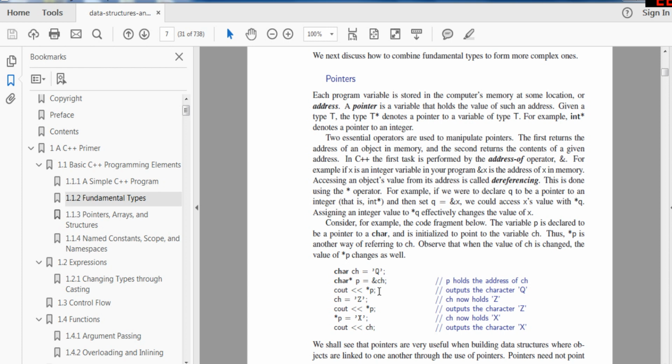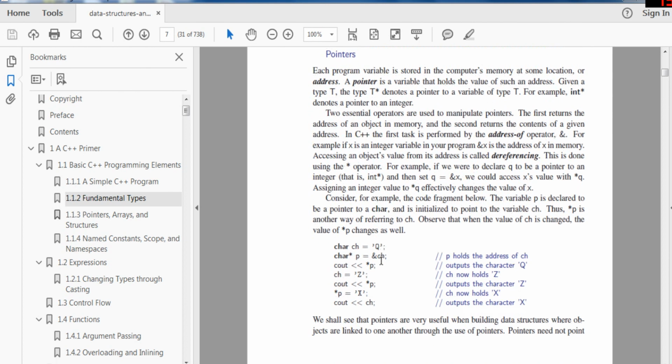Here they print out with cout the data that the pointer is pointing to, which is going to print out 'q', and ch. If you change the value of ch, that just changes the character value. Then they print out the data that star p is pointing to, dereferencing star p. We already talked about that, and they print out ch.